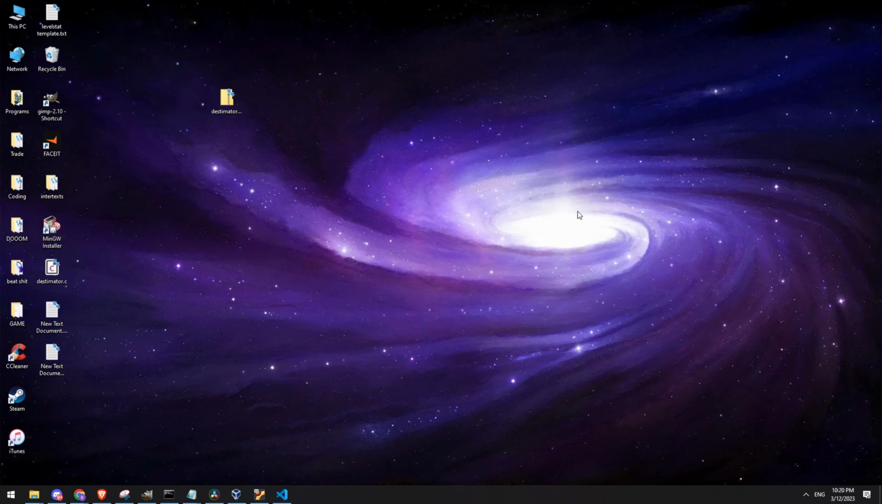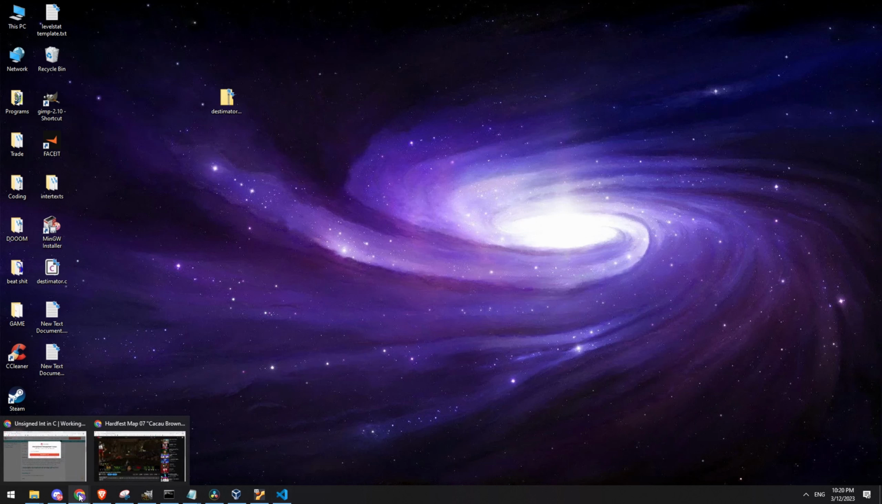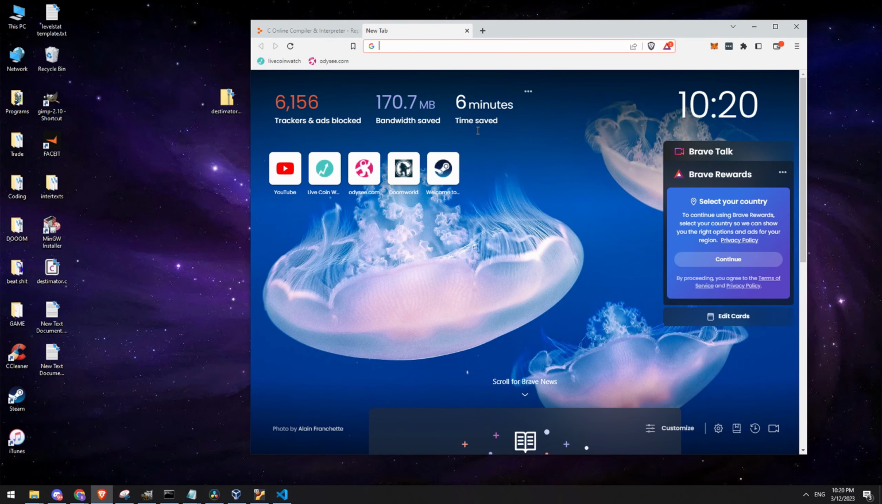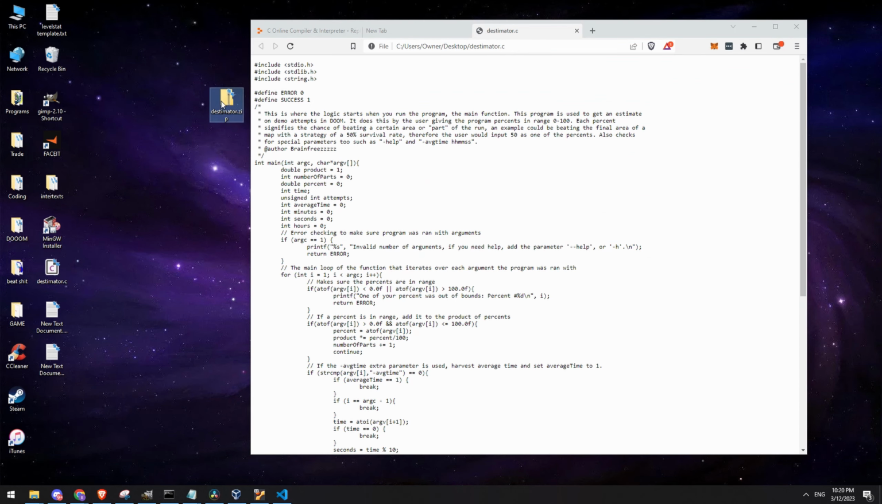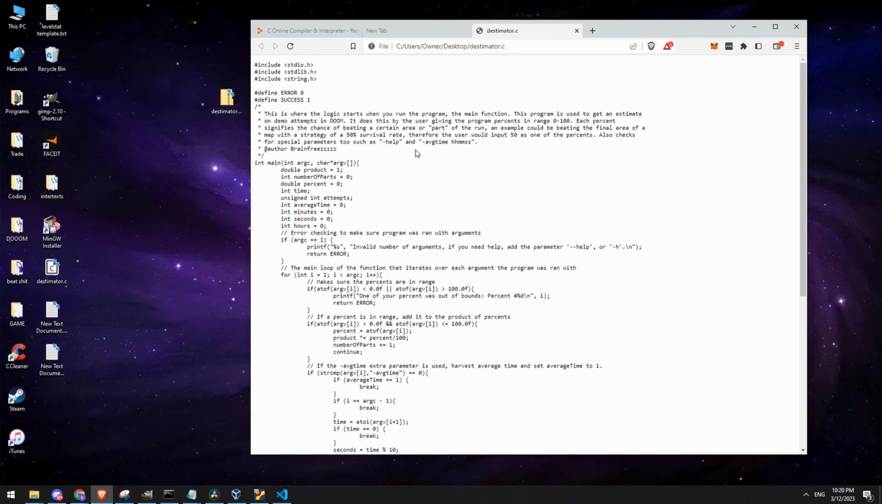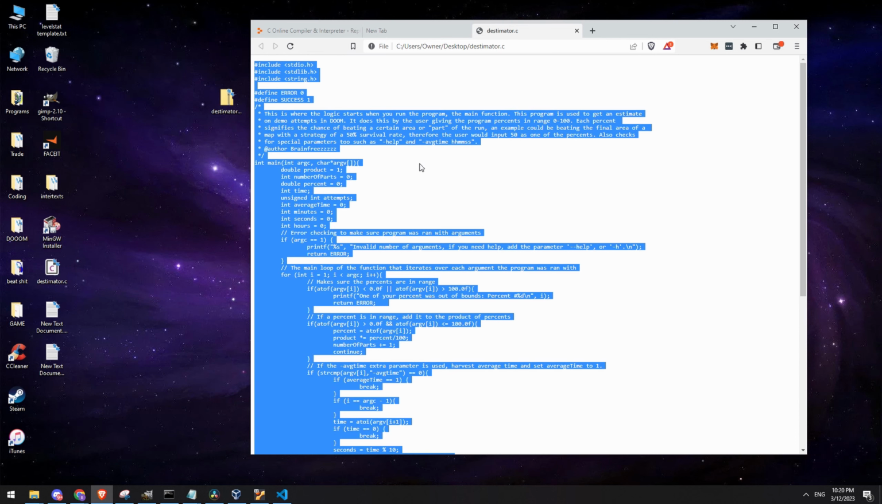Alright, now I'm going to show you how to use the program on Windows, and this should also work on Mac. For these it's a little less easy, but I have an easy way to do it. What you're going to do is go onto any old browser; I'm just using Brave in this case. You're going to drag and drop the Destimator.c from the Destimator.zip, which is the only file in it. Come over here, drag and drop, and then Control A, Control C.